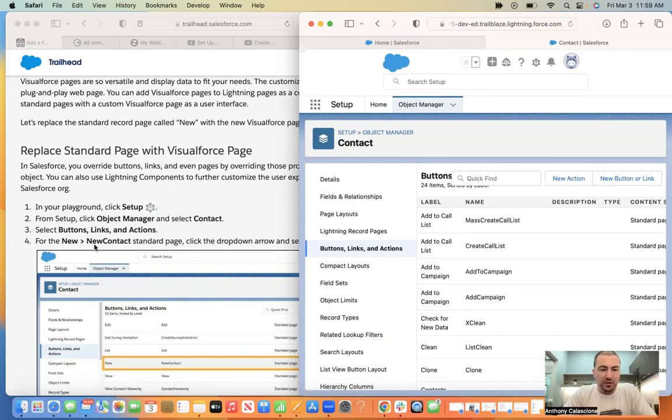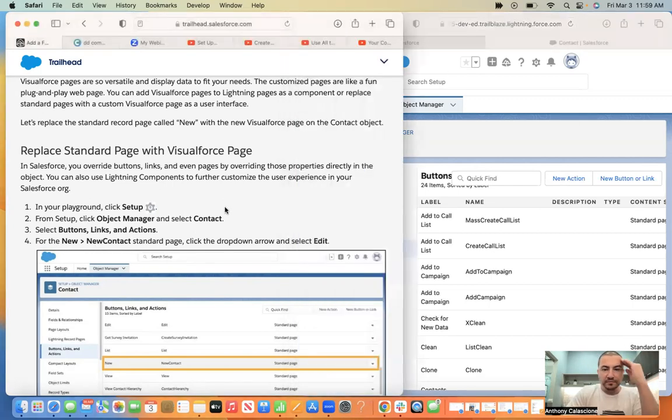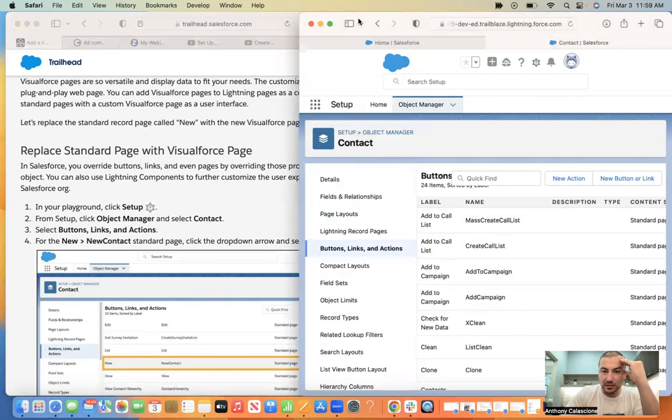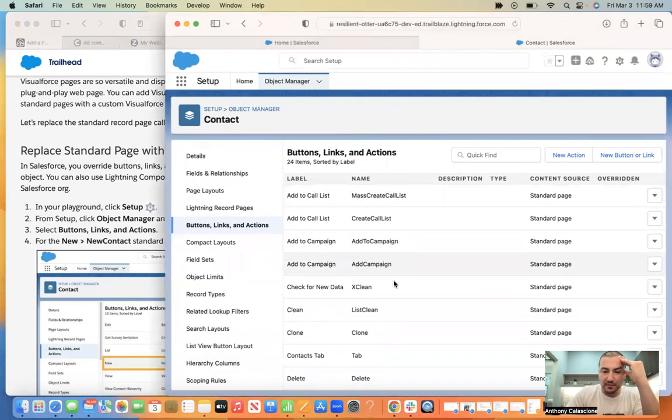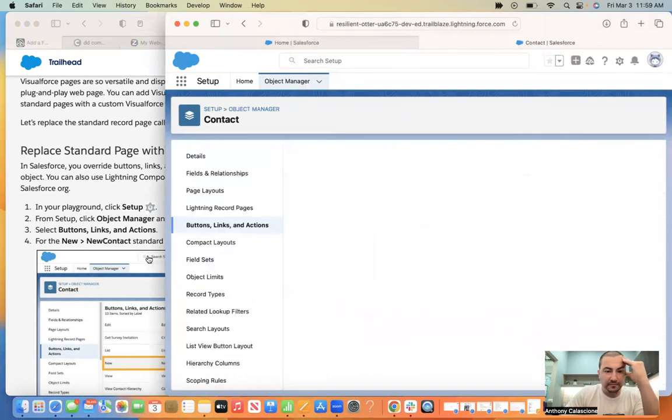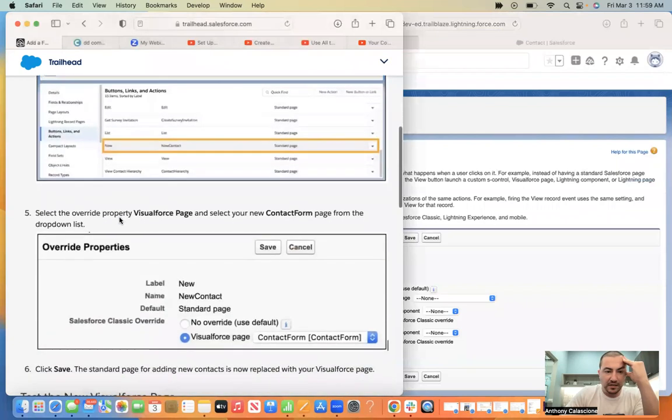For the New standard page, select the drop-down arrow and select Edit. I think we've got to expand this a little bit. Okay. Select the override property Visualforce page and select your new contact form page from the dropdown.